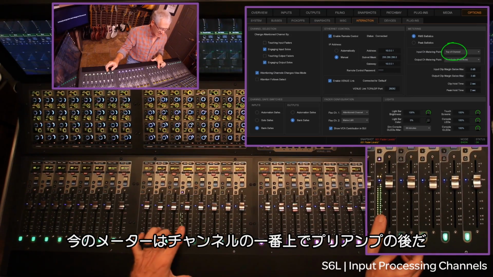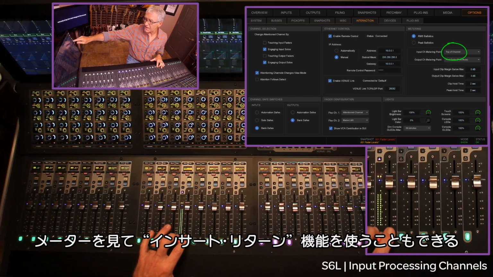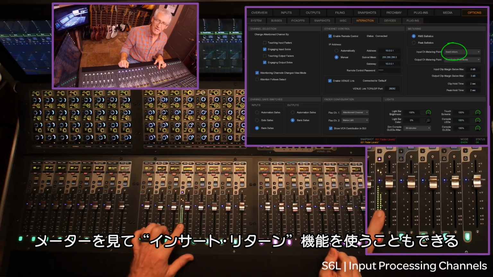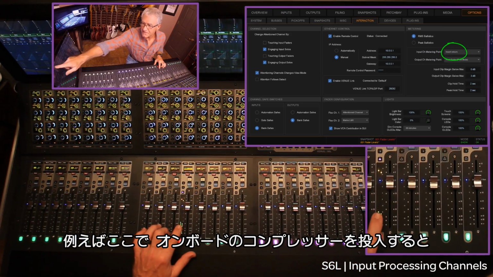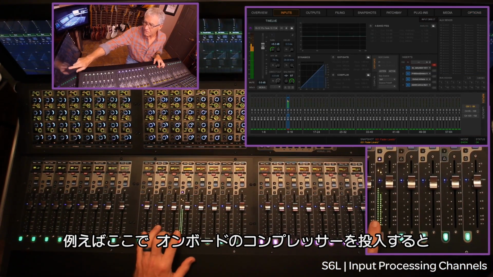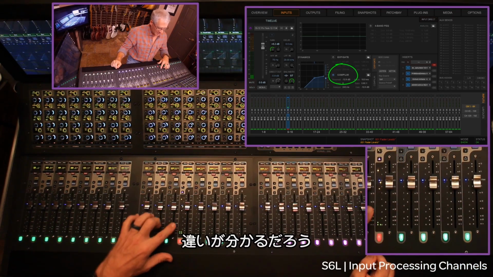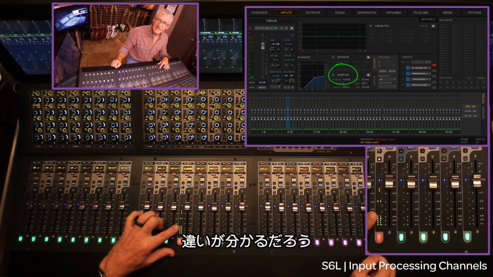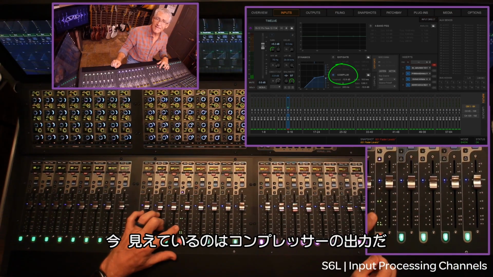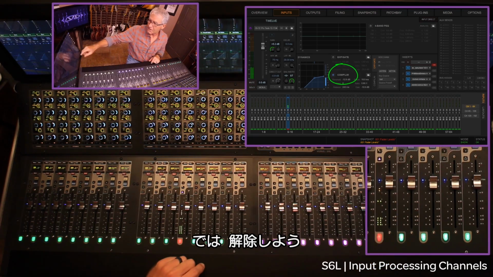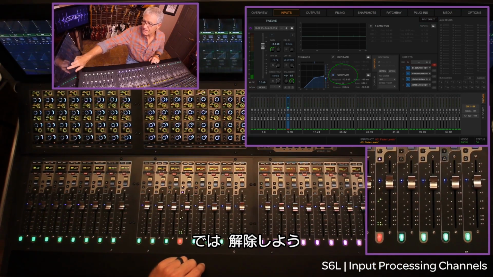Right now, you're looking at top of channel metering, meaning it's coming right after the preamp. We also have the ability to go at insert return. We can look at that metering insert return. So for instance, if I go over here and maybe I throw in the onboard compressor, you can see the difference in gain. I'm actually looking at the output of that compressor right now. Okay, so we'll take that back out.